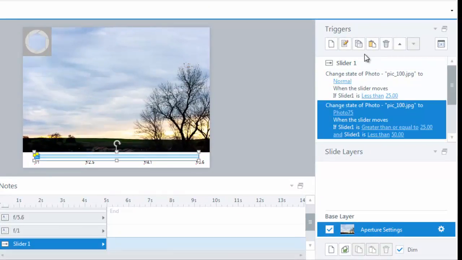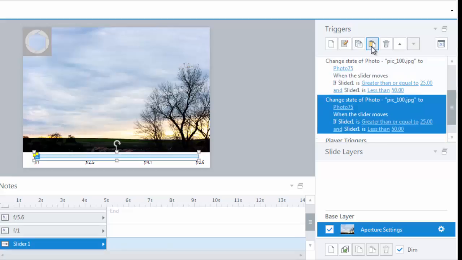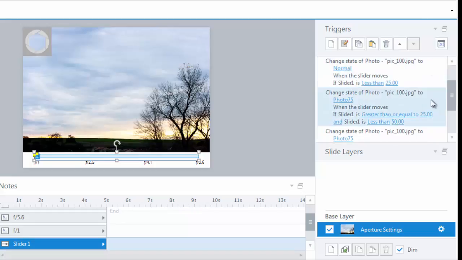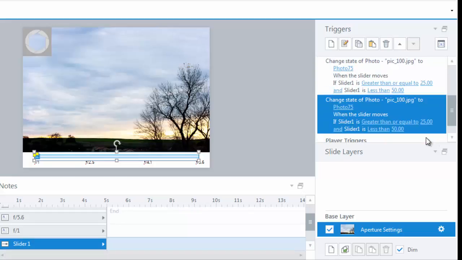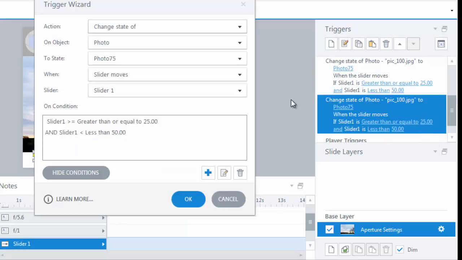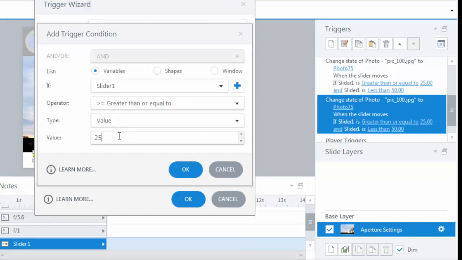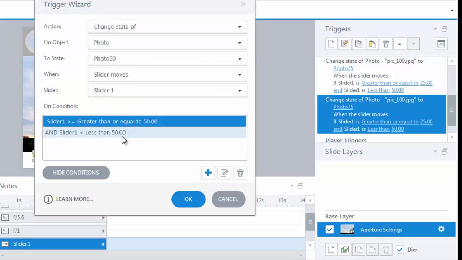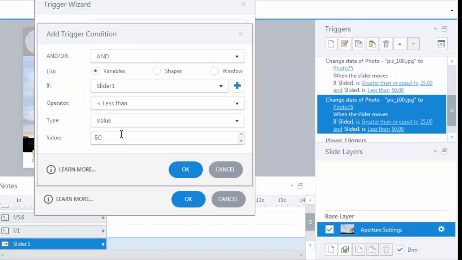So what we can do is duplicate this. Let's do two more. Let's see, where are we at here? So we want this one to go to the darker image when we're greater than or equal to now 50, but less than 75.